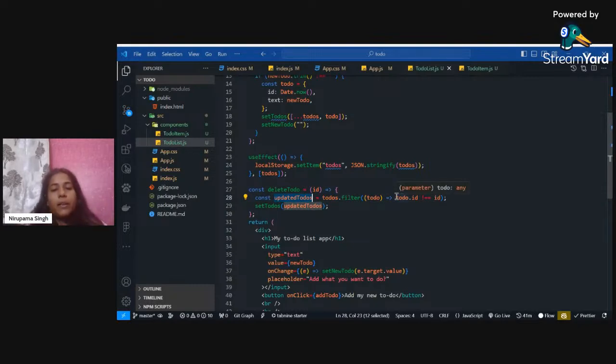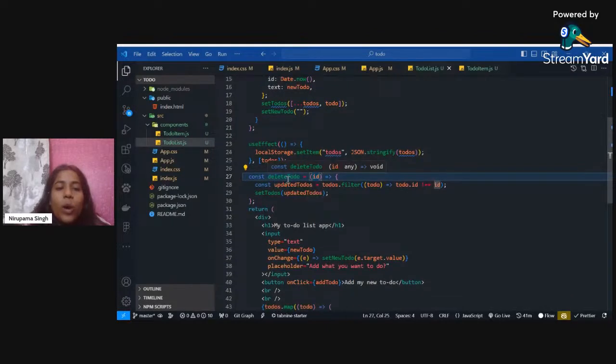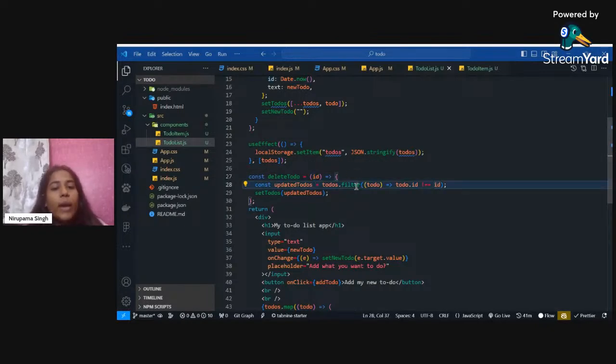No, wait. I'll explain it again. This is the to-do ID that we were passing: when the deleteTodo function is called, it picks up the ID. When the ID is picked, we filter the to-dos array based on the ID that was called, and we do not let it stay inside the array. When it's removed, the rest of the array is set inside the updated to-dos, and then updated to-dos is the array that is used to set the to-dos of the app.